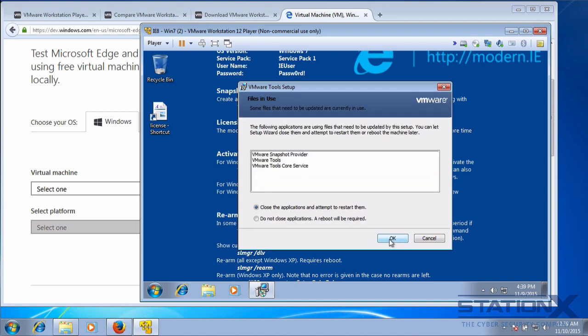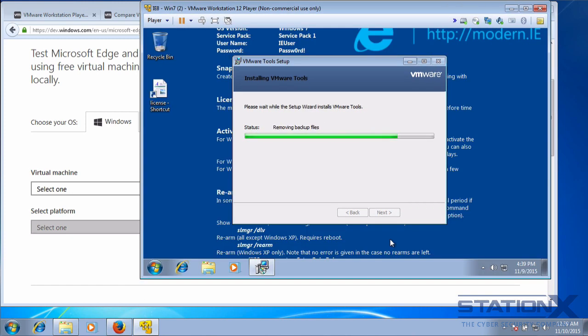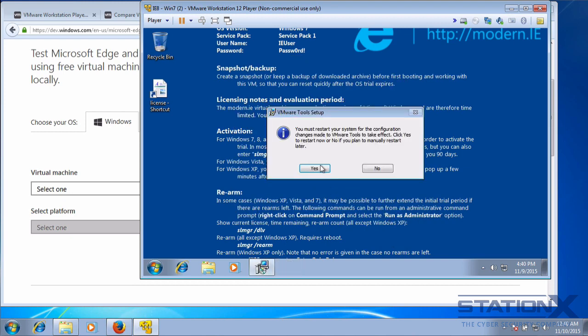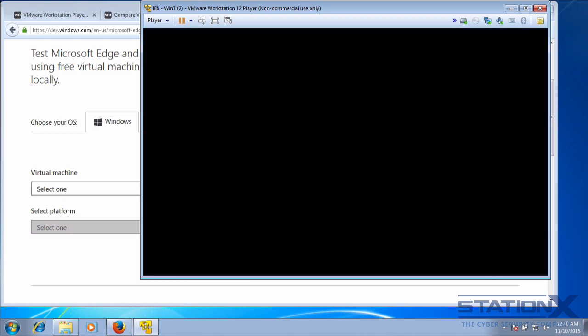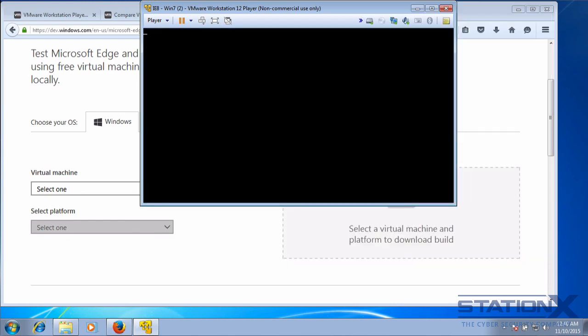Now it's saying it needs to update these, and the reason it's saying that is because obviously VMware Tools are already installed, and those processes are running because of that. And there we go, it's finished, and it's asking to reboot. And of course, now you've got your operating system, whatever it might be. You can play around with it to your heart's content, and don't worry if something goes wrong.